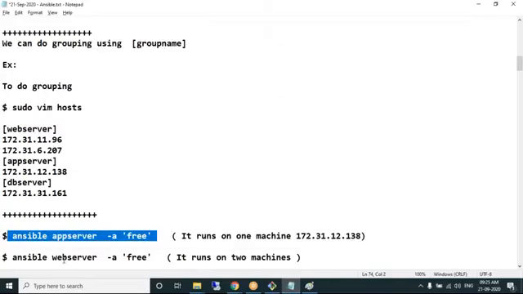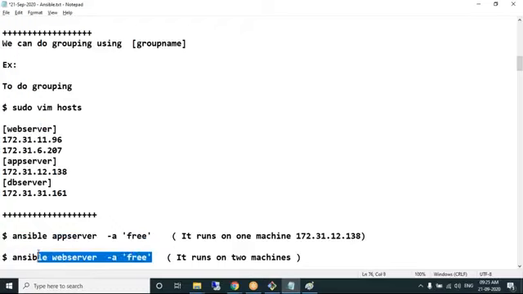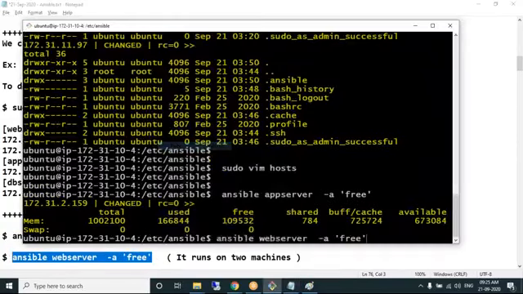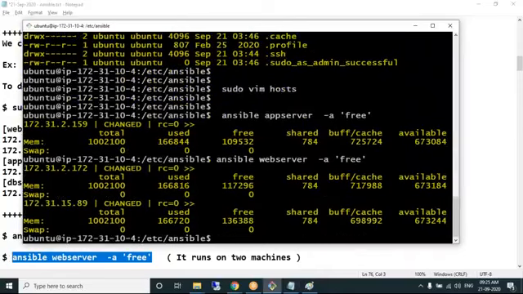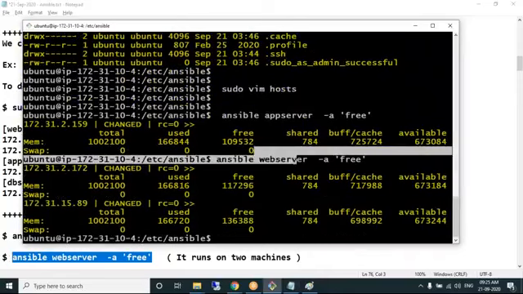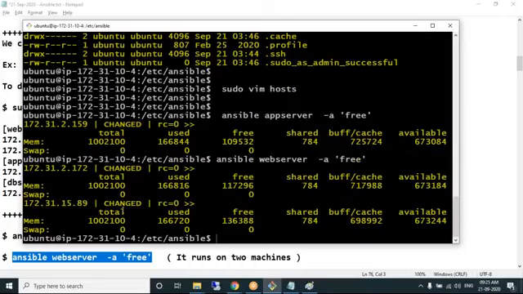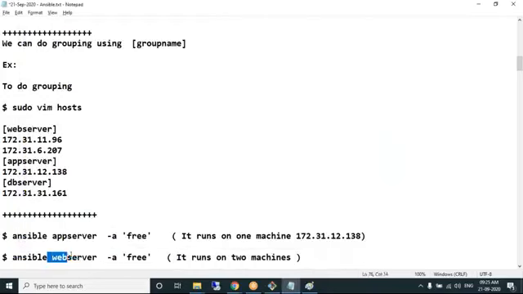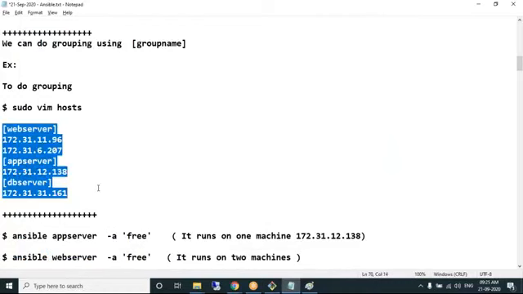Same command, if I write web server, which is a group having how many IP addresses? 2 IP addresses. This means this particular command will run on 2 machines. Whereas instead of app server or web server, if I use all, it will run on all the machines. So you now know the importance of grouping the inventory file. Make different types of servers into different groups, and perform the configurations on the group.